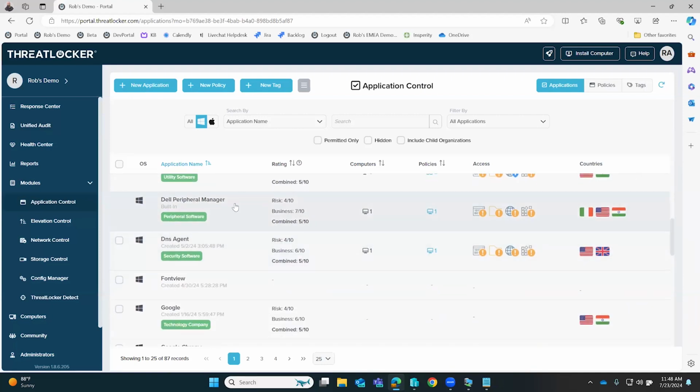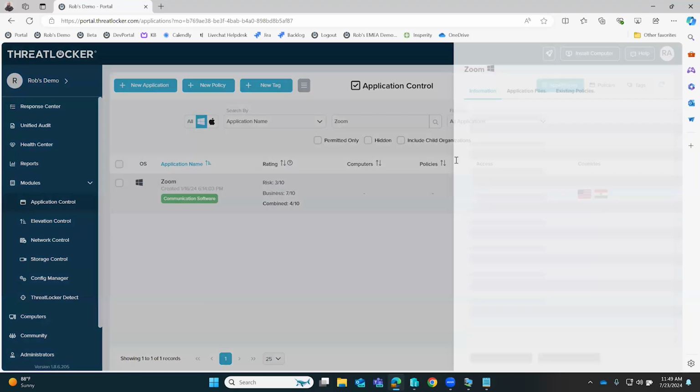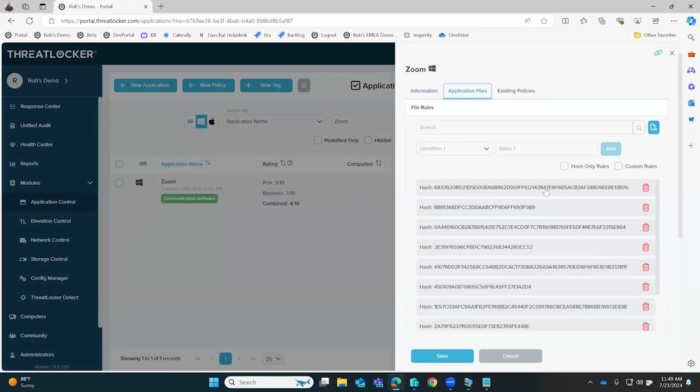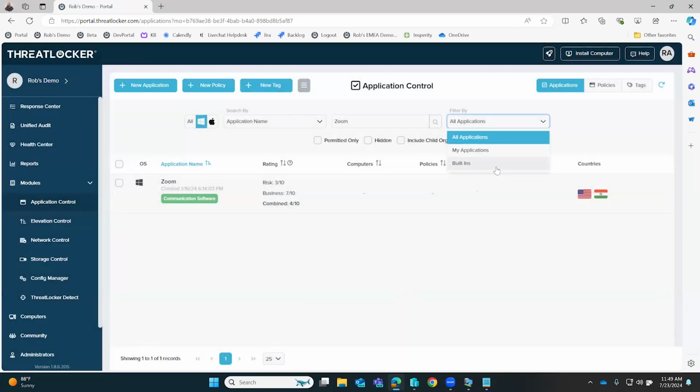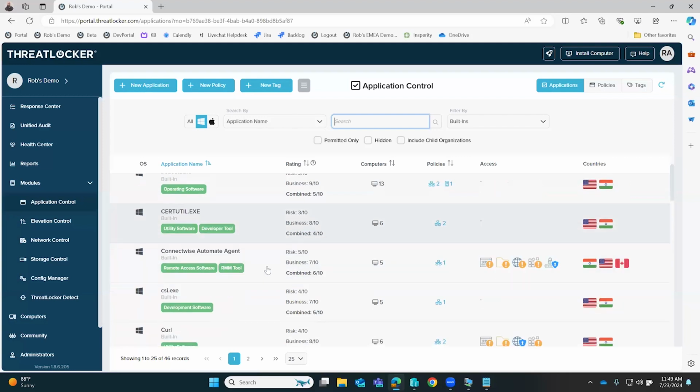So if you're using Zoom, the update is not going to be blocked if you've got a built-in policy for Zoom, because we will add those hashes into the definition before. And this is your custom version of Zoom, I'm guessing. Yes, this is the custom Zoom, but if you go to the built-ins, you can't see the files in there because they're covered by the built-ins. We have the built-in things, and we will update those for you. We have about 3,500 apps.